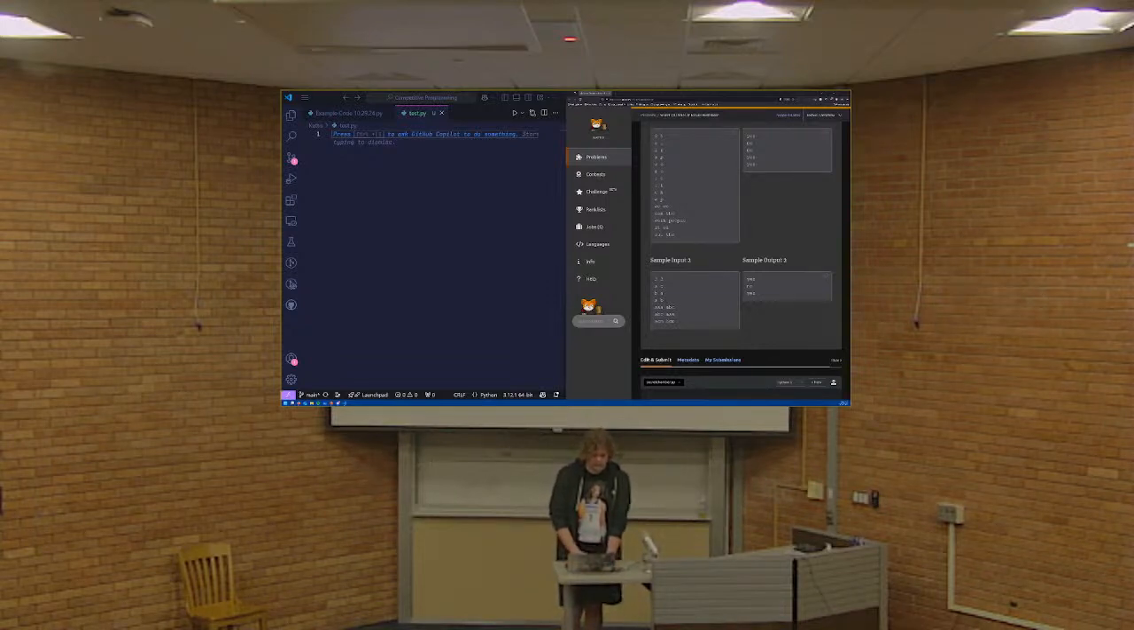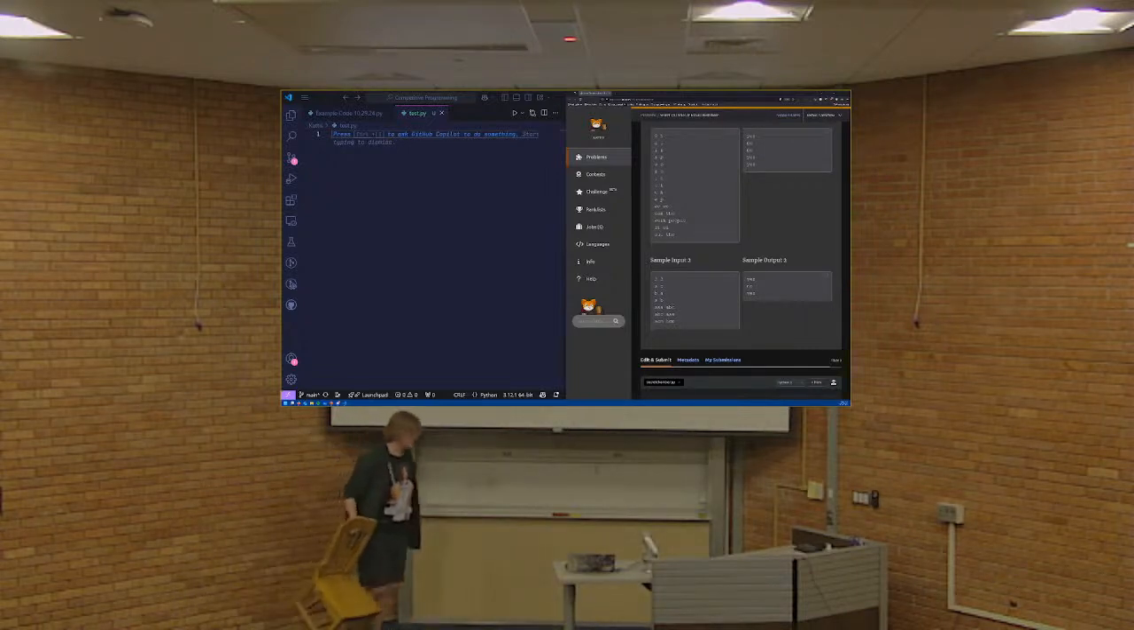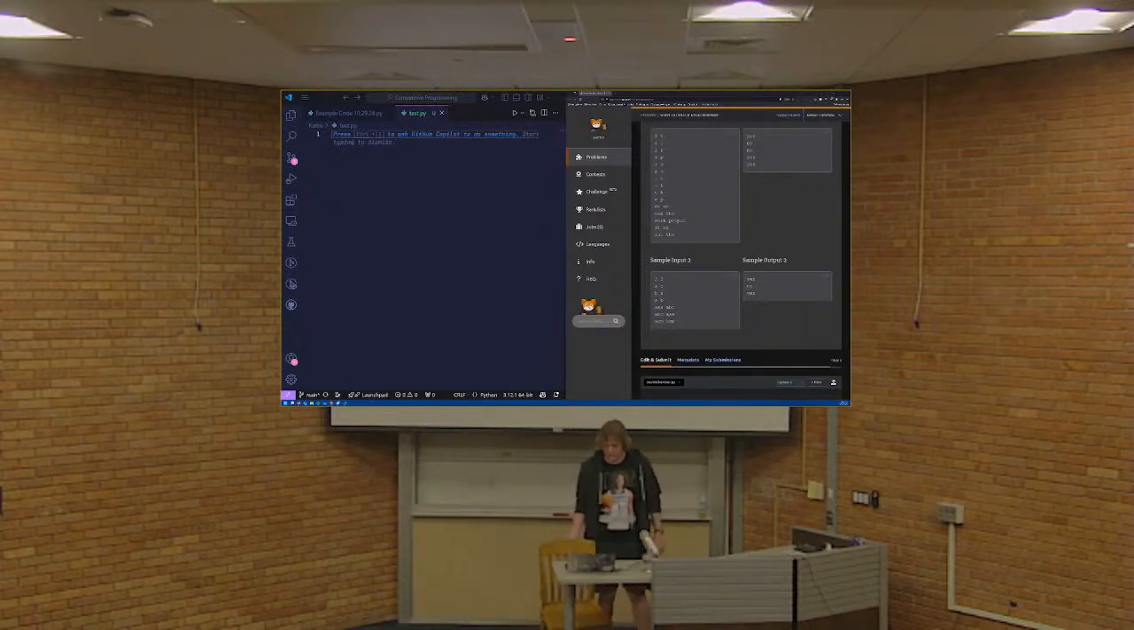Then what I'm going to do, actually, I'm going to get a chair. This is definitely going to be too short. Awesome.